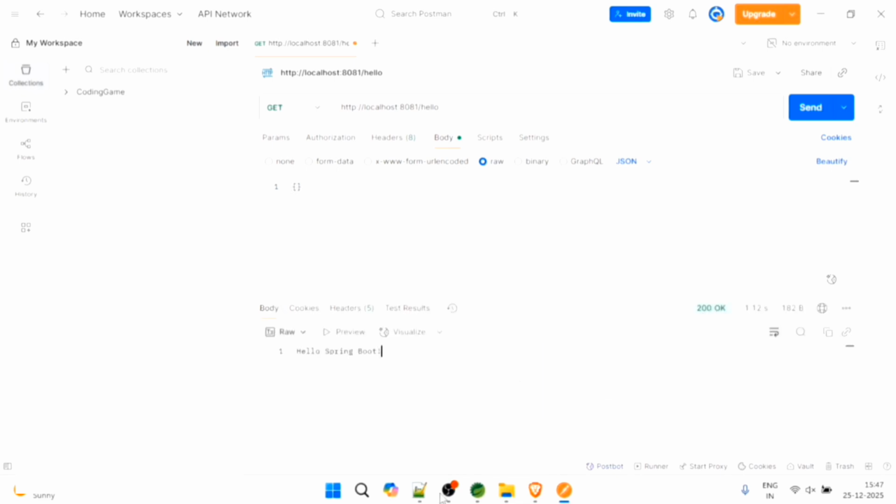Awesome. We've successfully created, deployed, and tested our Spring Boot endpoint using both a web browser and Postman. You now have a solid foundation for building REST APIs with Spring Boot.